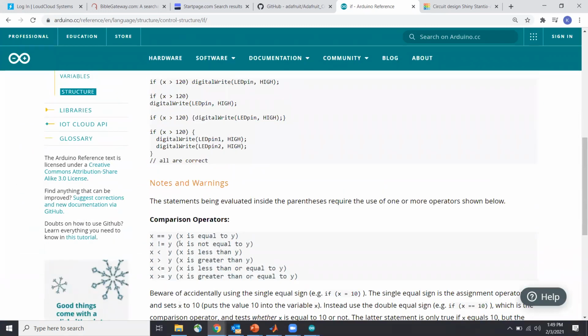They have these additional comparison operators. If something is not equal to, or if something is equal to, you need two equal signs. So x equal y. This is stuff that you would put into the condition statement. Is x not equal to y? Is x less than y? Is x greater than y? These are the pair that we're looking at right now. Less than or equal to, greater than or equal to. The less than or greater than always goes before the equal sign.